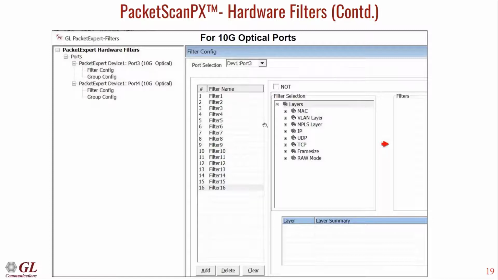So these filters give a lot of flexibility in capturing the traffic of interest. Various kinds of traffic can be captured and filtered here. And once you apply the hardware filters, you can even go further and apply the software level filters, which gives additional flexibility.